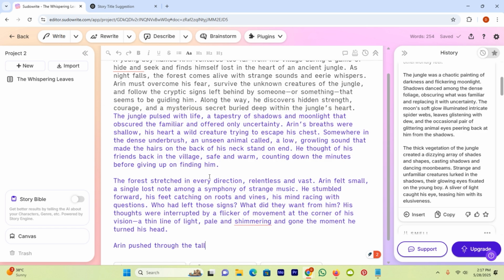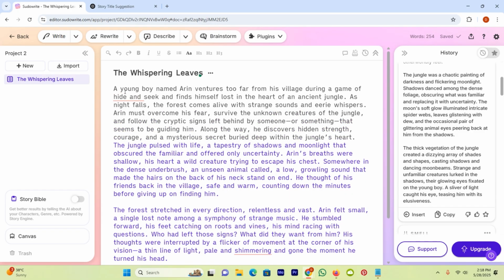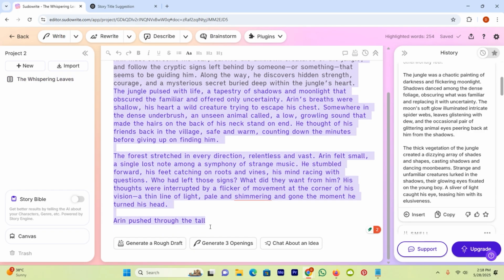So using ChatGPT and Sudo, you can generate a whole new story. And you just use GPT for getting the title and a little bit of description, and then copy and paste it in Sudowrite. And then Sudo will complete all the story, and that's it.